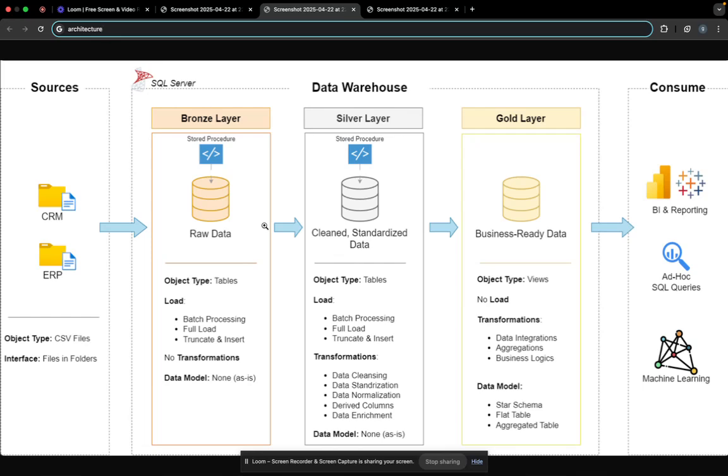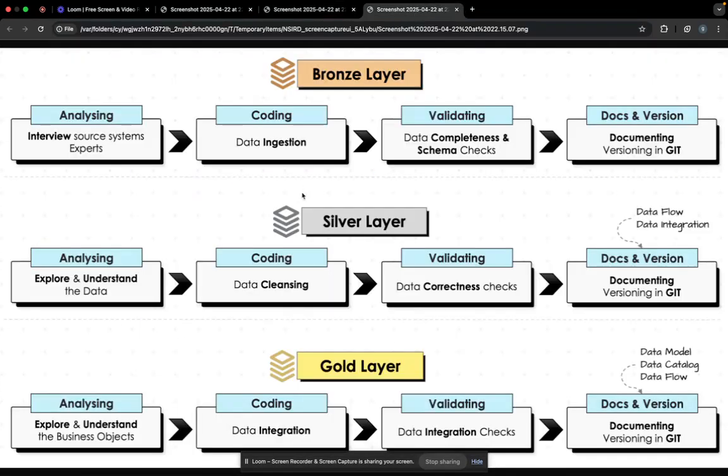So far we have covered the basics of data warehouse and the three-layer Medallion architecture which I have included, consisting of the bronze layer, silver layer, and gold layer. We have just seen what happens in each of the layers. Now let's take a look at the flow chart, the flow of the process in each layer. In general, each layer consists of the analyzing stage, coding stage, validating stage, and docs and versioning. These four stages are common to each layer, but what happens under each layer is slightly different.